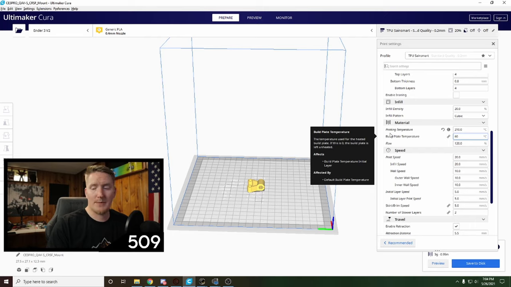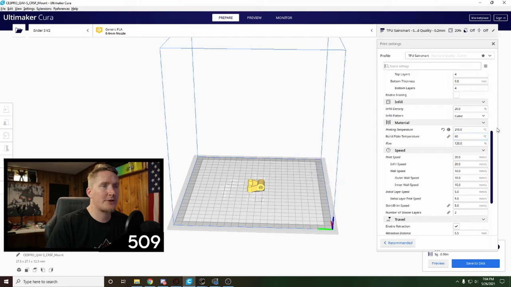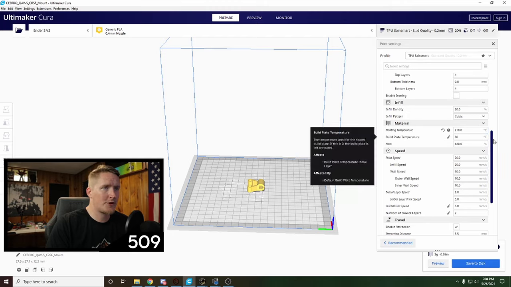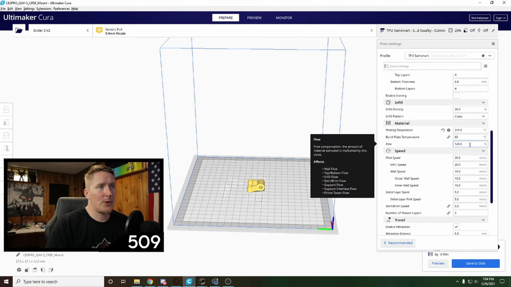This could be different for you. I would recommend printing a temperature tower with every new material that you use, and figuring out what your printer likes best. But for me, and quite a few others I've talked to, they print Sunlu at the same temperature. 210 works great. Your build plate temperature, I run this at 60, and then my flow rate is at 120.